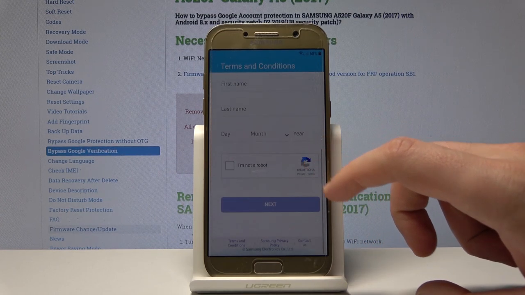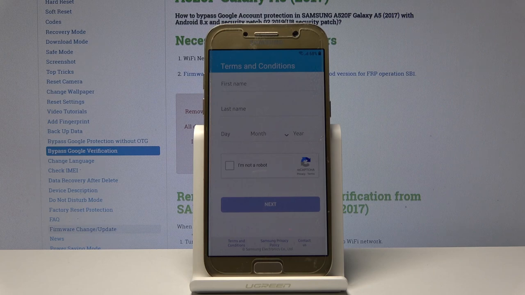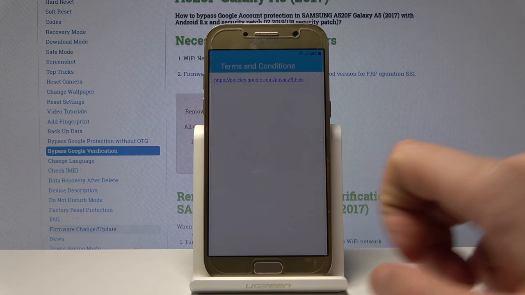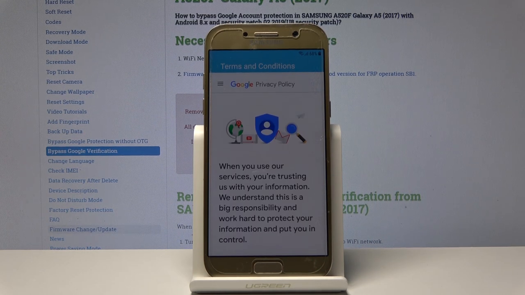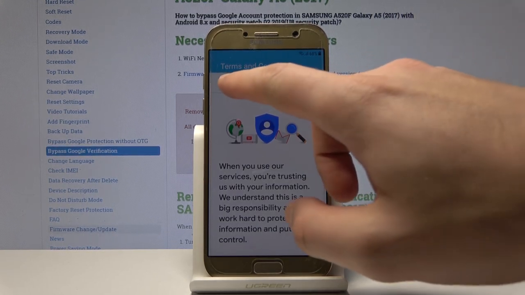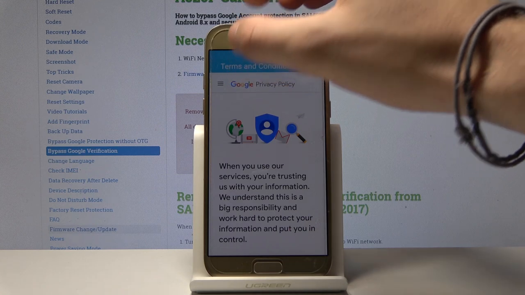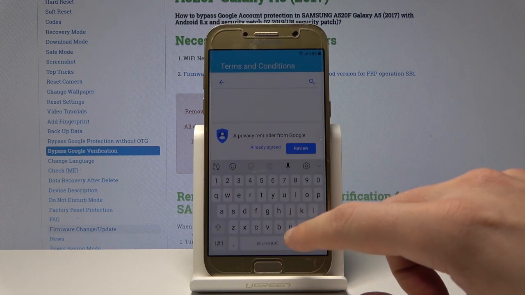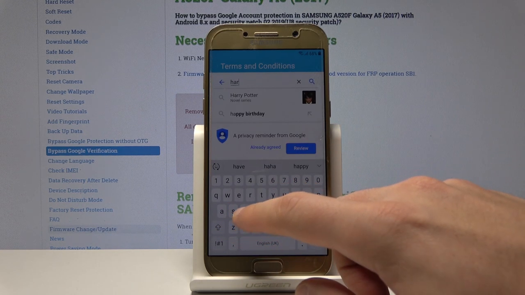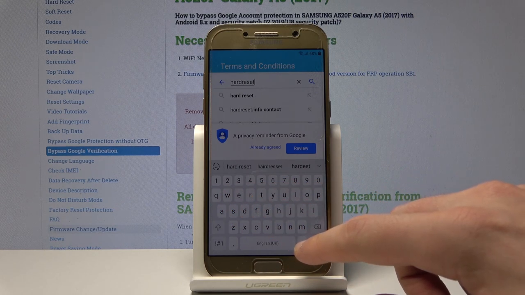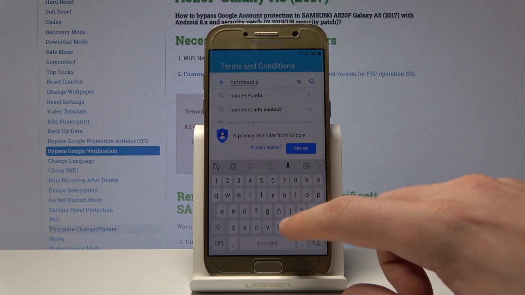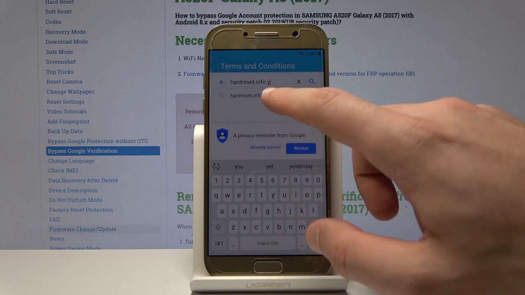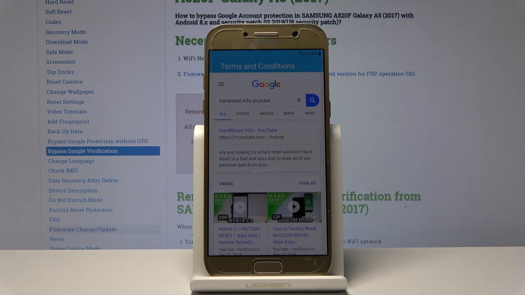Then scroll down. And here you should find the tiny privacy link under recap channel. Let's try to tap on the privacy right here. All right. Now let's use this Google icon. And now you can use the Google. So let's here type in the following phrase, hard reset dot info YouTube. All right, let's choose HardReset.Info YouTube.